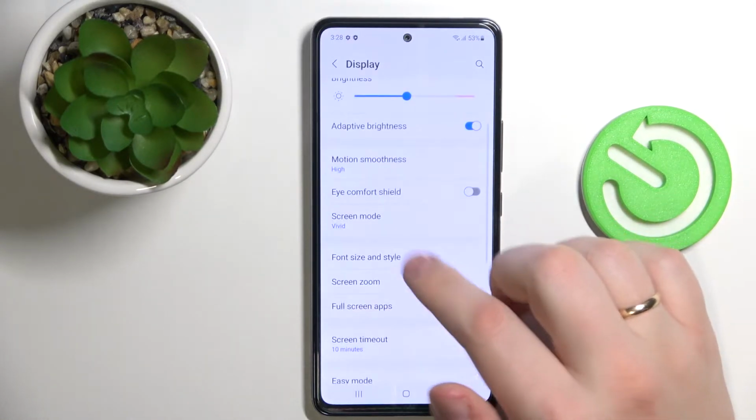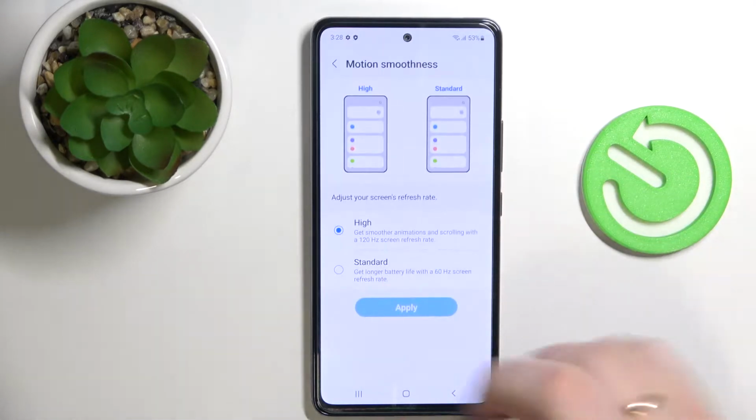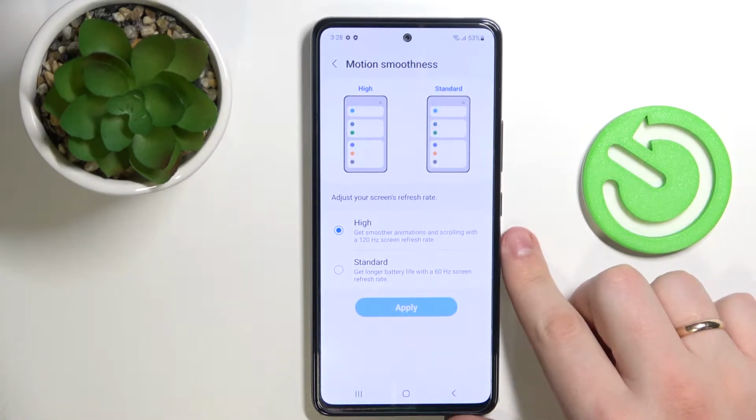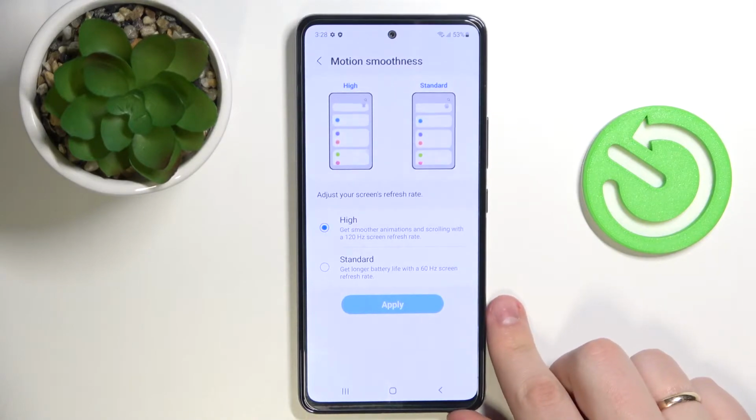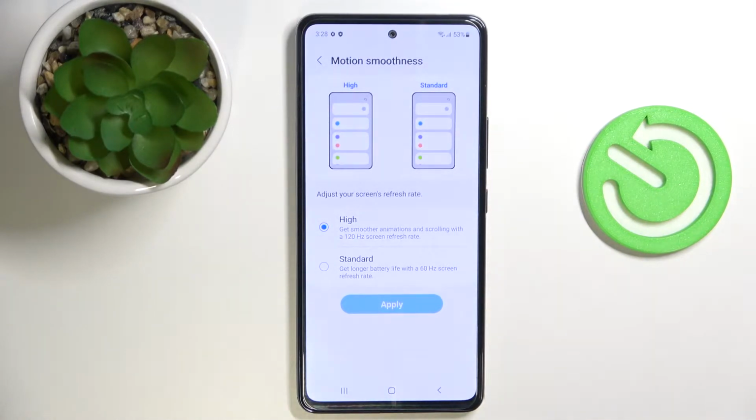and then look for motion smoothness. Tap on it, and as you can see you have two modes, the first one being the high motion smoothness, second one being the standard motion smoothness. What it basically is that in standard the screen refresh rate is 60 Hz, and in the high motion smoothness mode the screen refresh rate is 120 Hz. So just note the fact that standard gets you longer battery life, and the high motion smoothness mode gets you smoother animations and scrolling experience, so choose whatever works better for you.